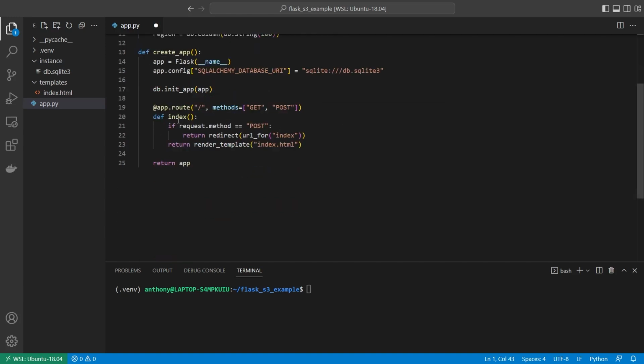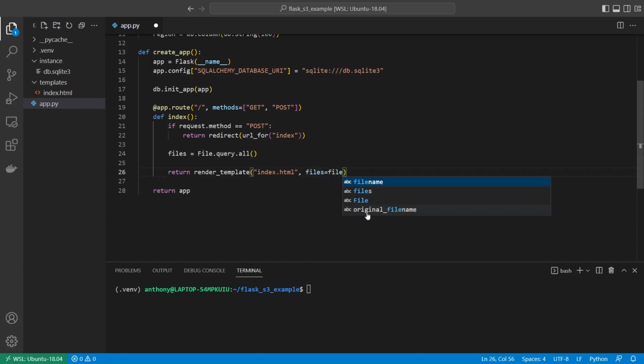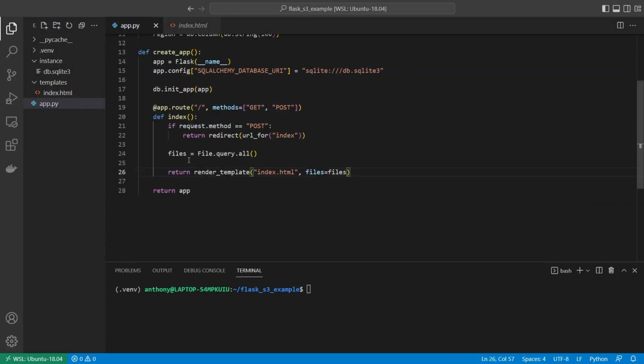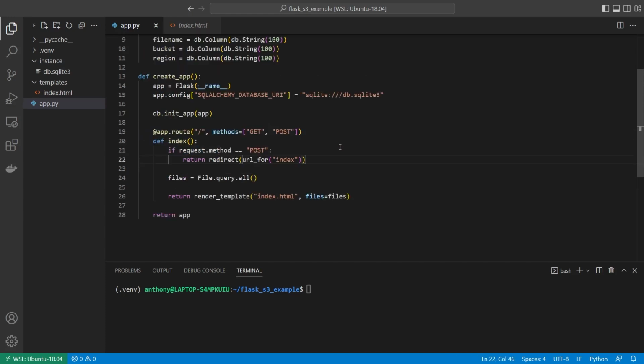So now inside of the index, I want to focus on the get case. So that's going to be everything outside of this if block. So the first thing I want to do is I want to query for all the files that I have in the database. So I can say files equals File.query.all, and I can pass that to my template. So files equals files. So that's going to be here when I loop over the files. And then that should be it for the get case. So all I have to do is just get the files and send them to the template, and that should be enough. So now let's go back up to the post and think about what needs to be done.